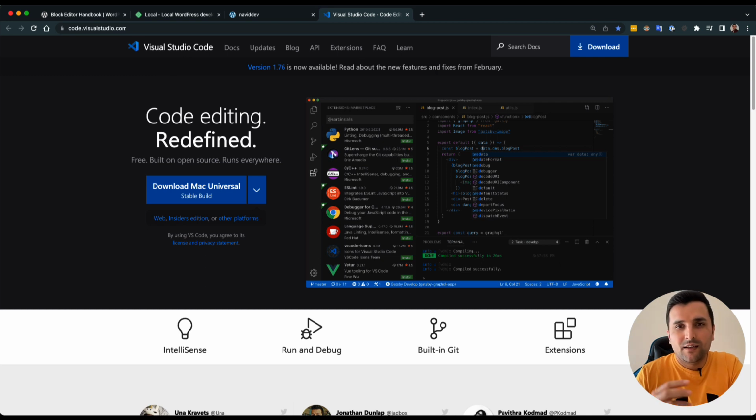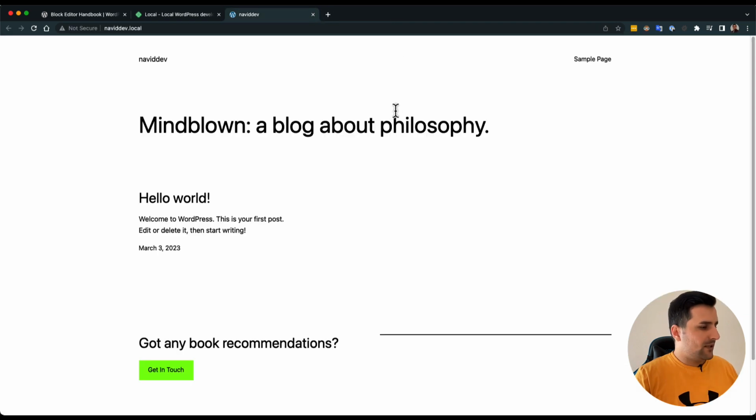Okay guys, in today's video, we are going to install VS Code and set it up, and see what we need in order to develop a Gutenberg block. So let's get started and see what we are going to do. I am sure that you already have VS Code installed on your system, so let's skip ahead and close this one. If you don't have VS Code, please download and install it. It's really simple and straightforward.